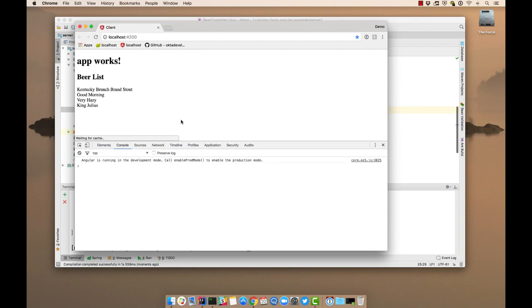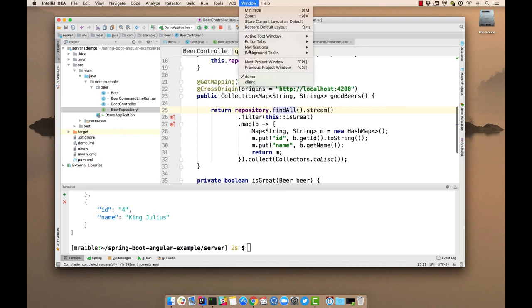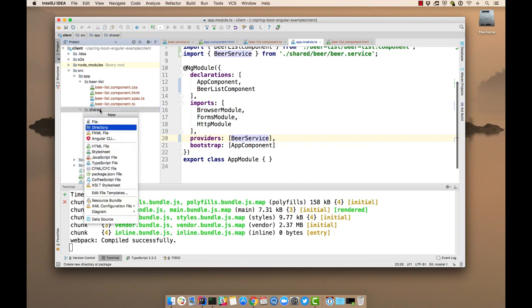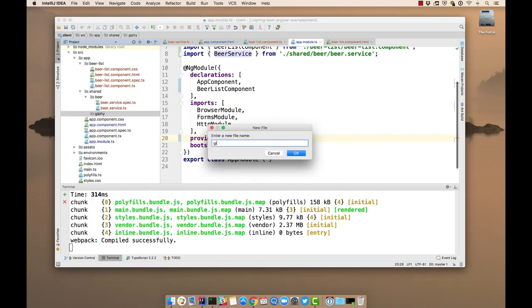Now if we refresh, we actually see that list of beers, but it's kind of a boring list, so let's make it more fun. Let's add a Giphy service. So under shared, we'll create a new directory called Giphy, and we'll create a Giphy service.